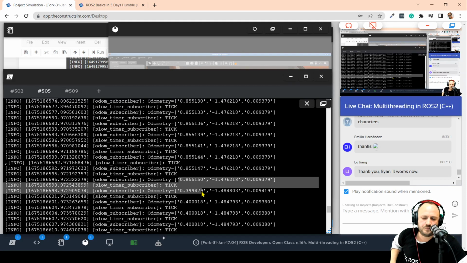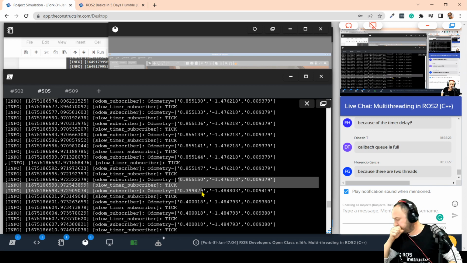Do you know why this information is being lost? Because of the timer delay, says Emilio Hernandez. Yes. Callback queue is full, says Dinesh. Yes, that's also correct. Because there are 2 threads, Florencio. No, that's not correct. Actually, the problem is that there is one single thread.